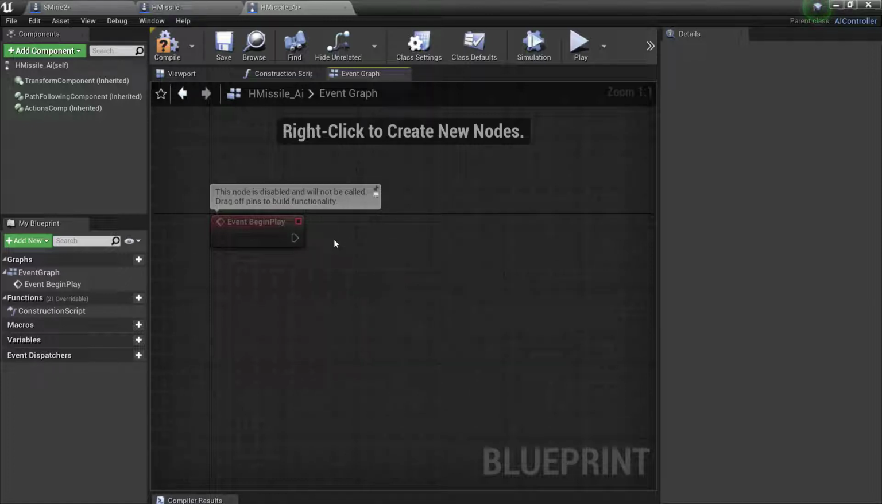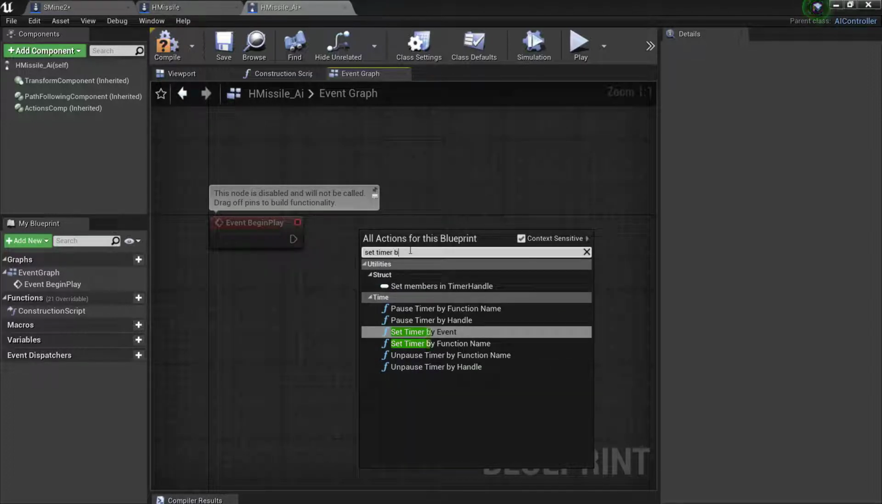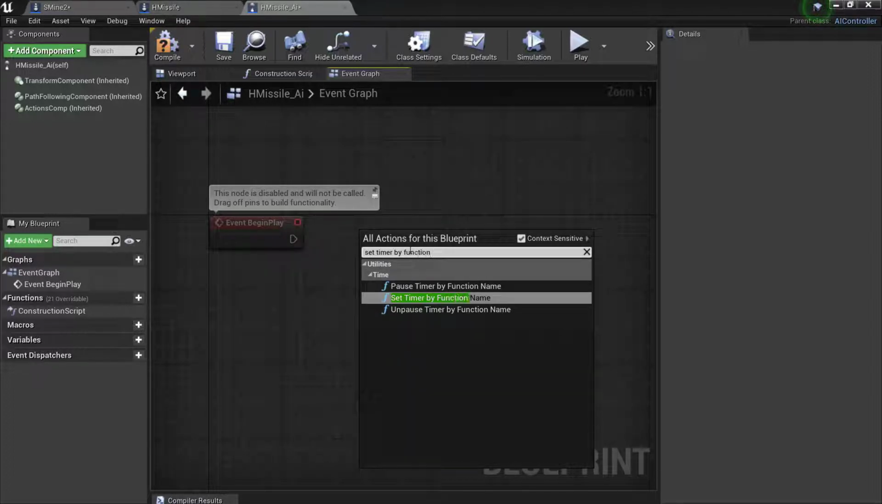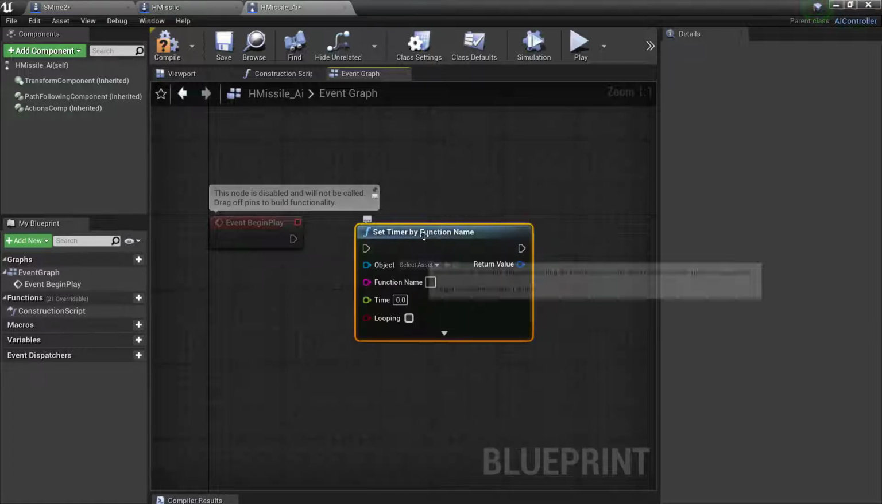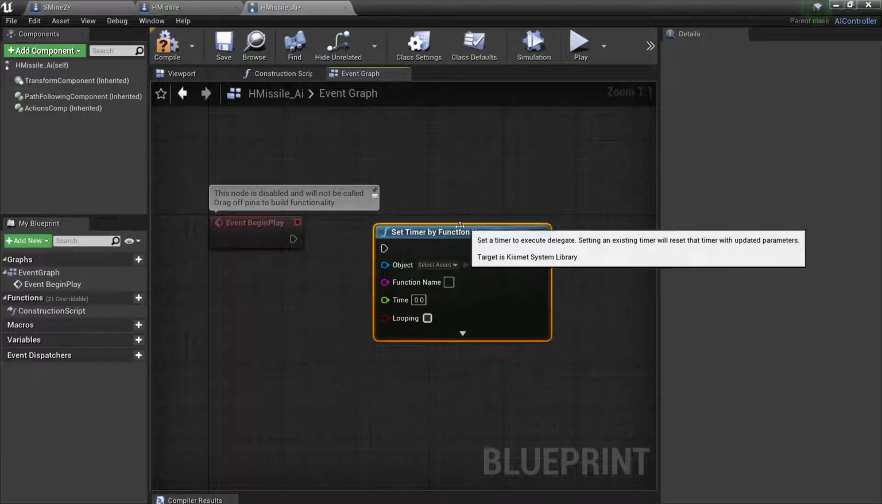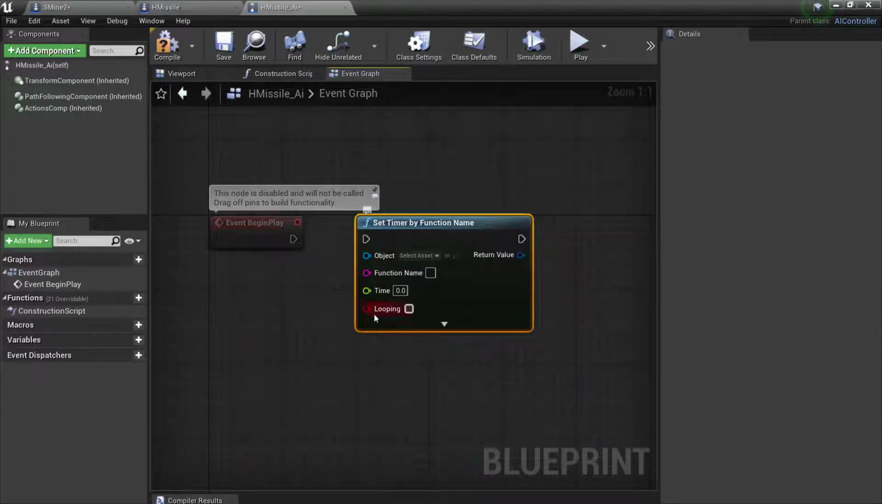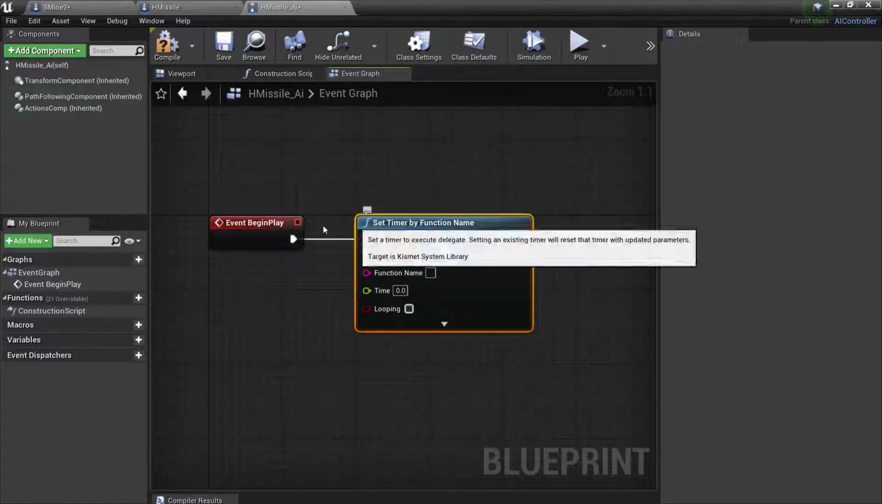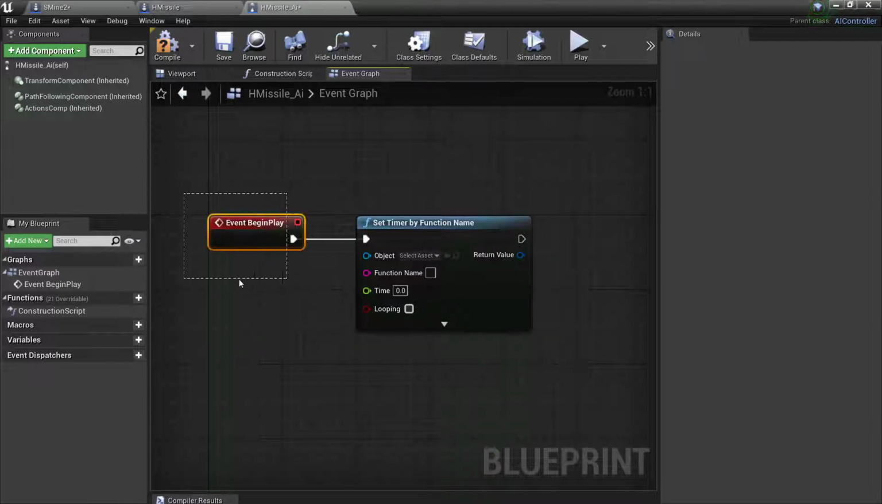So set, just right click and find it. Okay, so there it is right there, set timer by function name. And we'll see that we now get a blue box with a little F in the front of it. So that lets us know that this is a function. And from there we have the execute that we can go into. That now activates this because now there is something attached to this. Before it was just sitting there blank.